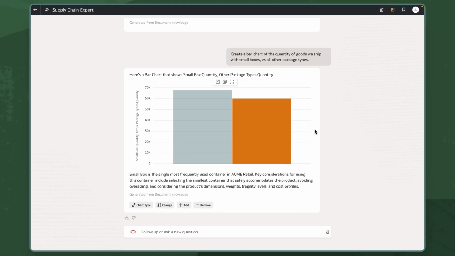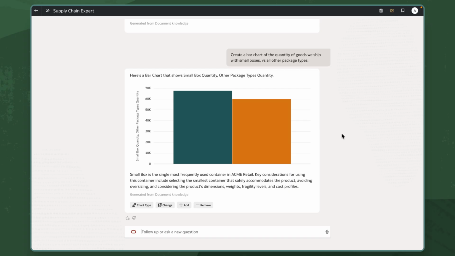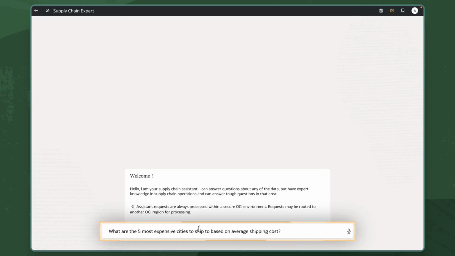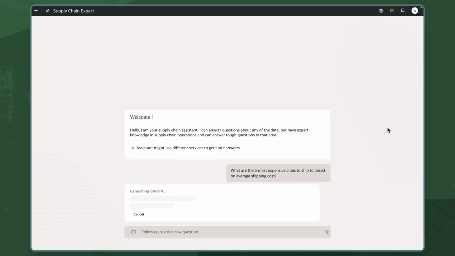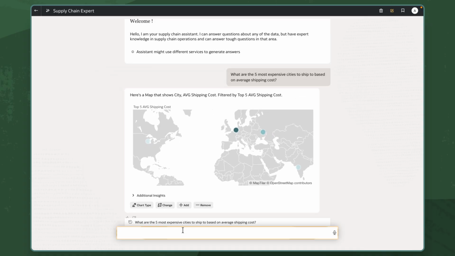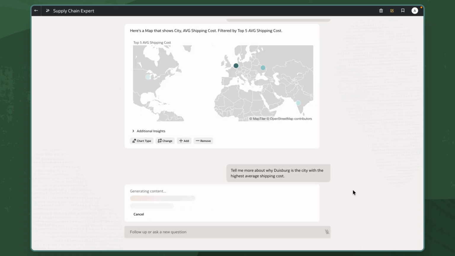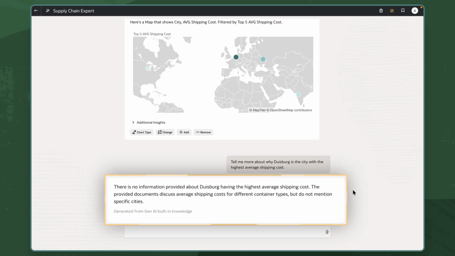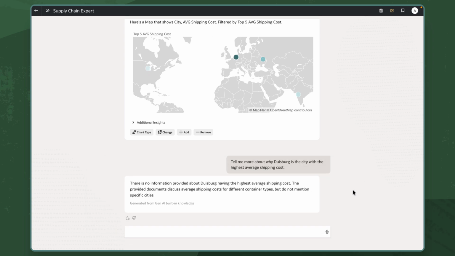I'll test one more scenario to make sure the agent behaves as expected. I'll clear the previous results and ask for the 5 most expensive cities to ship to based on average shipping costs. The agent returns a map showing these cities. I'll ask a follow-up question about the most expensive city. Since that information isn't present in the policy document, the agent lets me know instead of generating an incorrect answer. Everything seems to be working as expected with this AI agent.